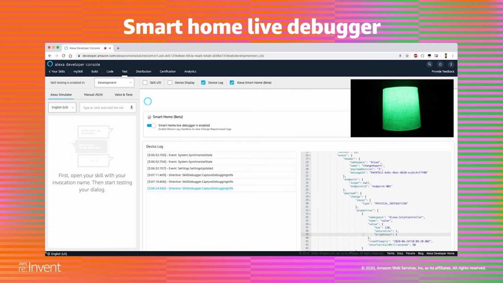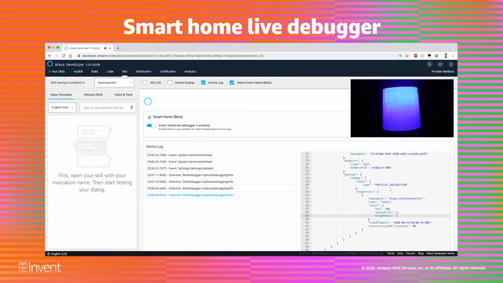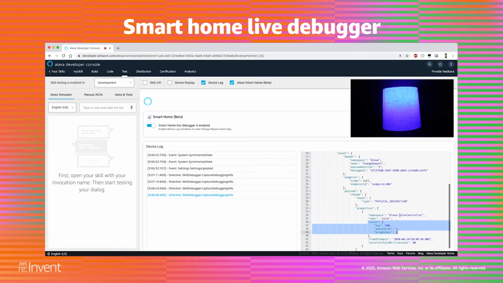Next, I'm using the same app and changing the color to blue. We should have another change report coming in, and the detailed payload will have information for hue, saturation, brightness set to 240, 1 and 1. This way, Lighthouse Inc. can control the power and color attributes of this bulb using a physical interaction or a native app, and use Smart Home Live Debugger to debug reported events. Lastly, let's turn off the light bulb.